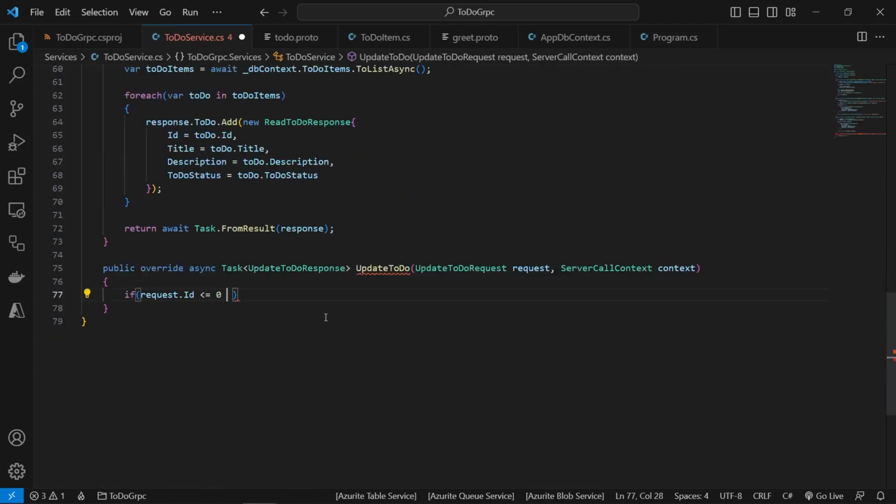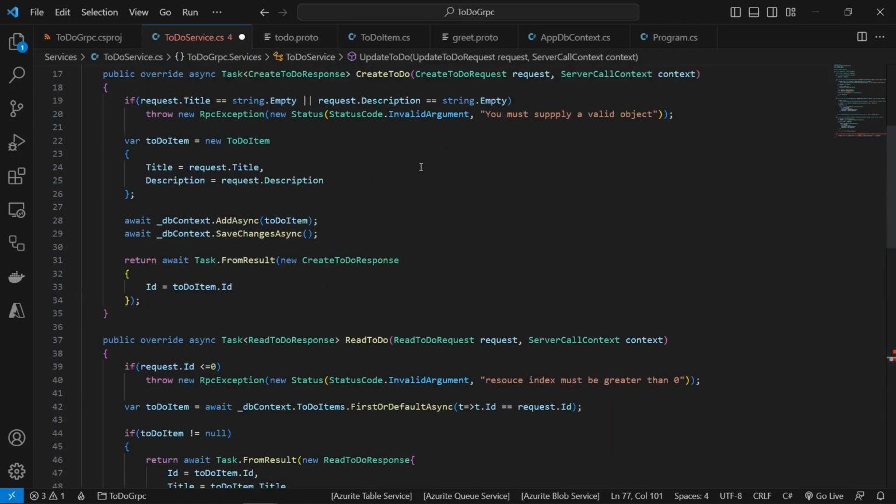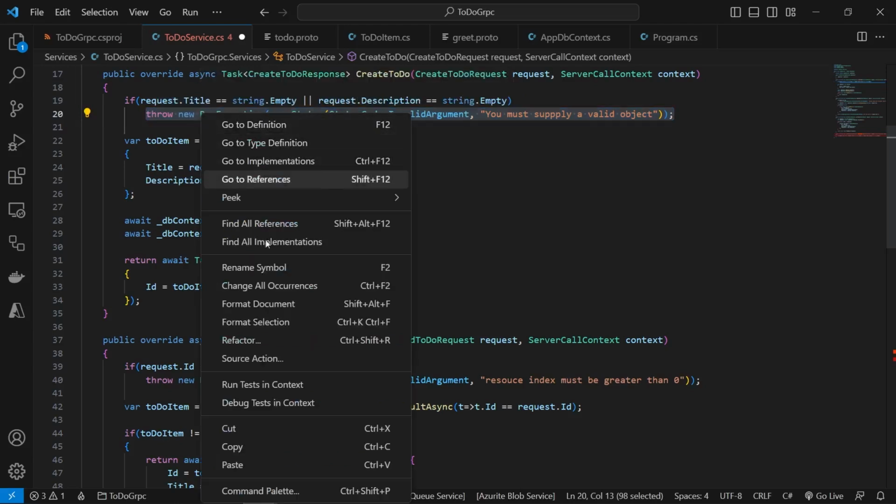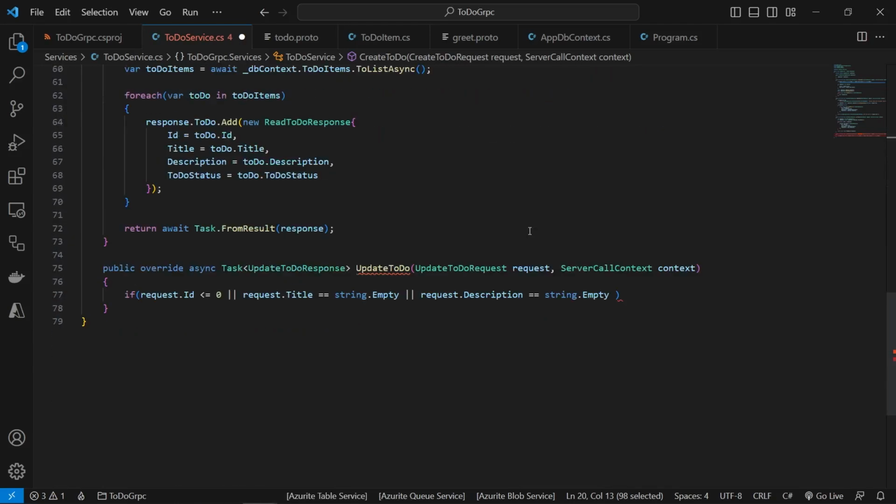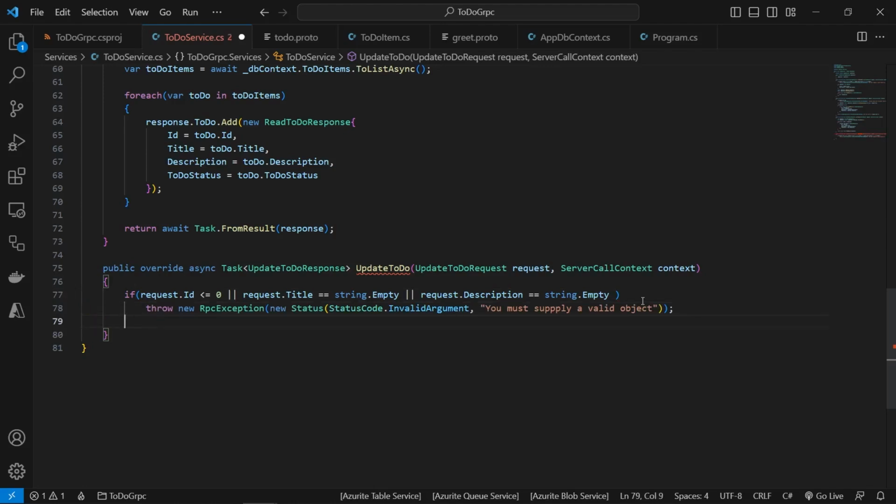So don't forget to put our OR in, and we'll do that check. Okay, so we're just checking the ID, the title, and the description. And again, I did say I wasn't going to copy and paste code, but you've already seen me type this, so I think I can give myself a pass on that. I'm going to copy this and say must supply a valid object as our exception. And I keep wanting to type RPC exception as RCP exception for some reason, so let's leave it at that.